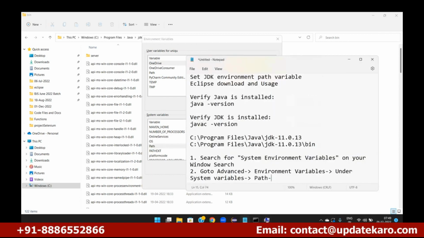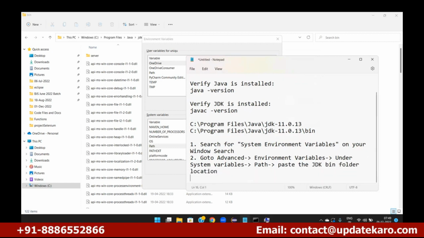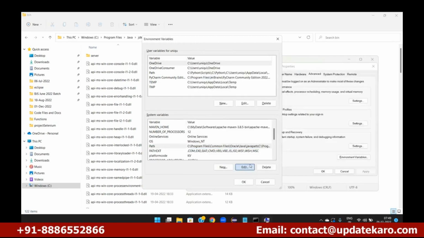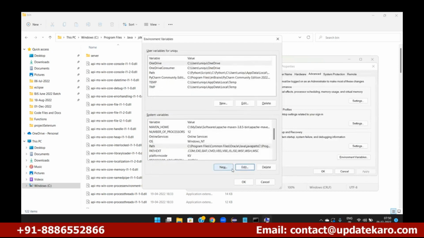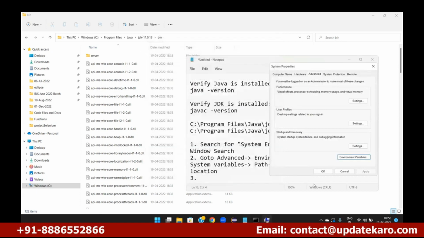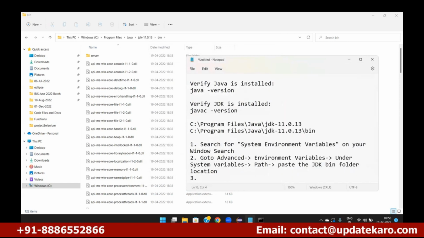Go to path, paste the JDK bin folder location. That's it. So edit and then paste it. Click on OK. Now again click on OK and then OK. That's it. This is what we need to do.